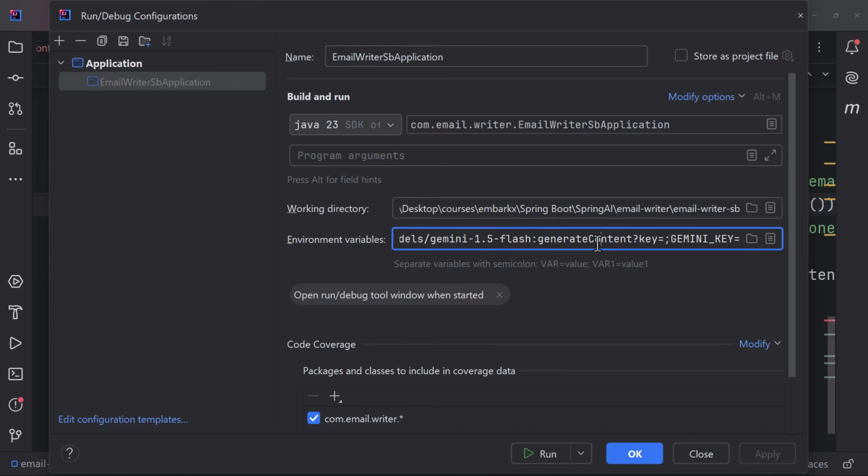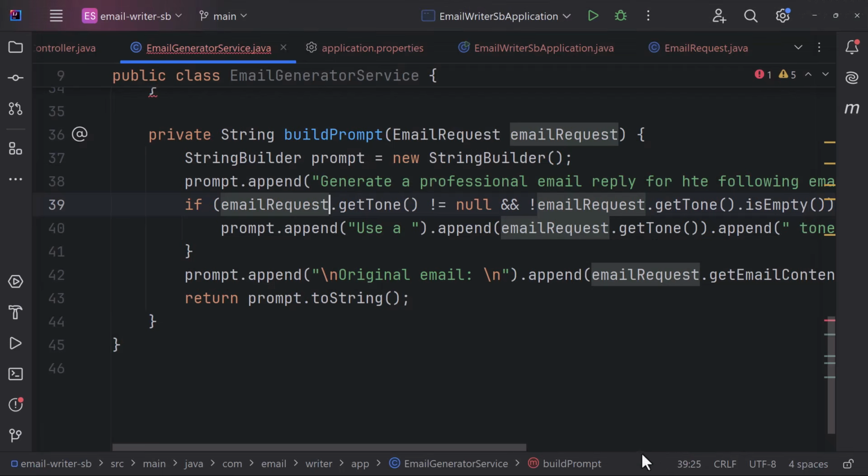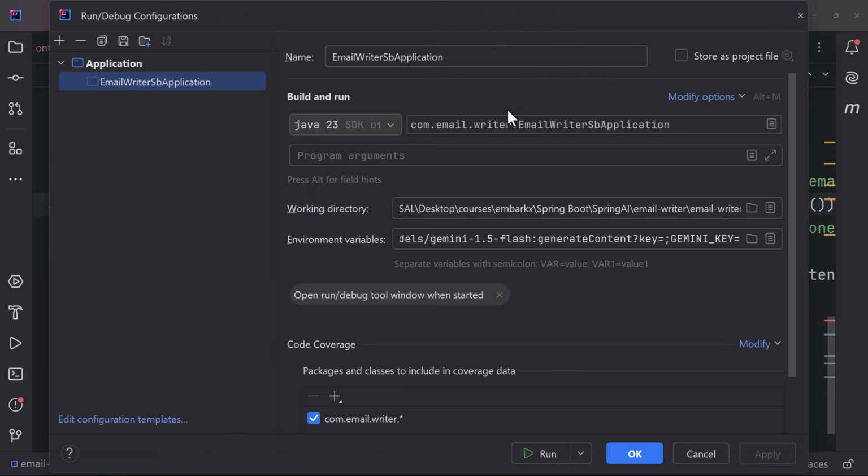So what we are doing over here is setting the environment variables this way. And these environment variables will be injected over here when the application runs using this run configuration. So we are saying during the execution of this application, this is the configuration that is supposed to be used.